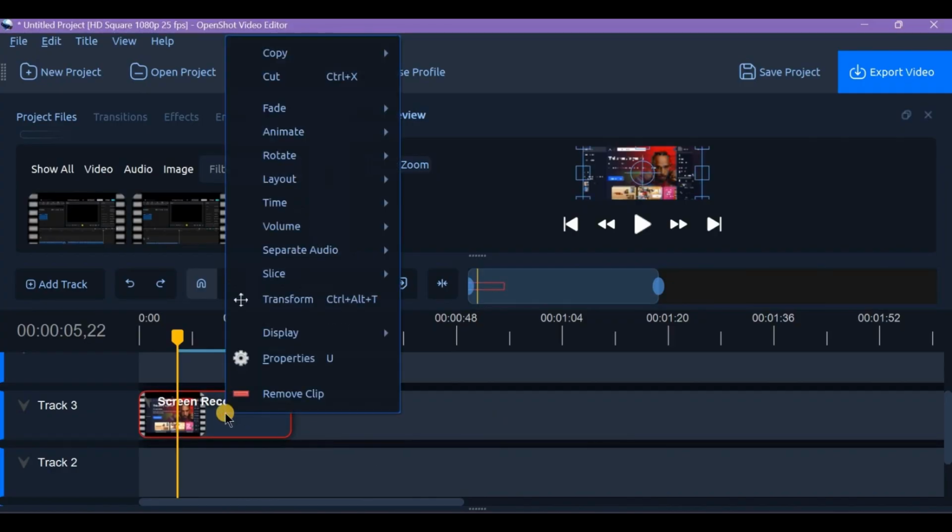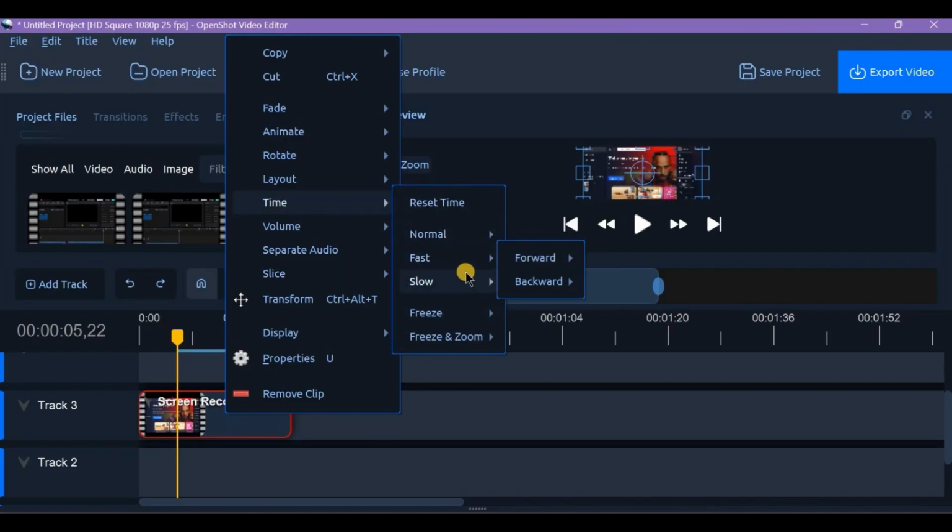Right-click the clip and hover over time, then choose speed. You'll see a dialog box where you can enter a speed multiplier. If you enter a number greater than 1, like 2, your video will play twice as fast. If you enter a number less than 1, like 0.5, the video slows down to half speed.